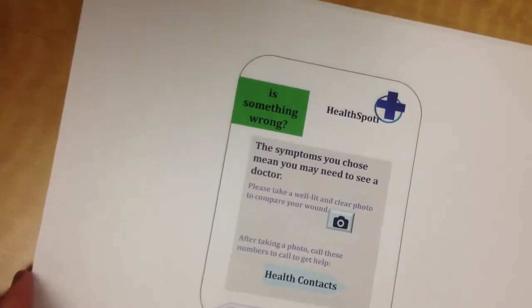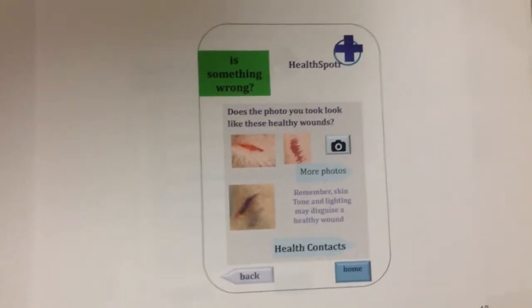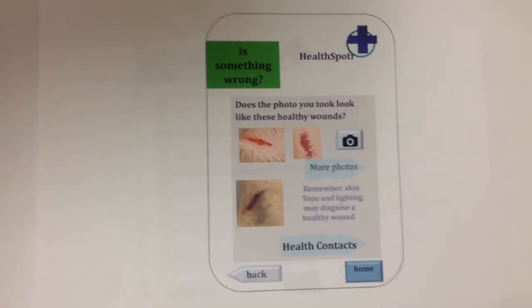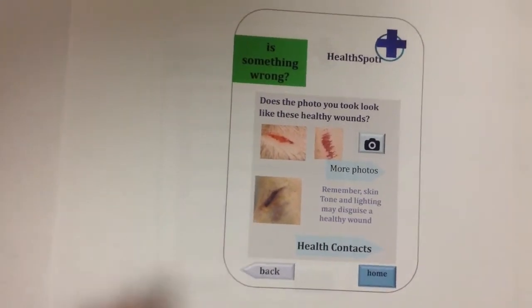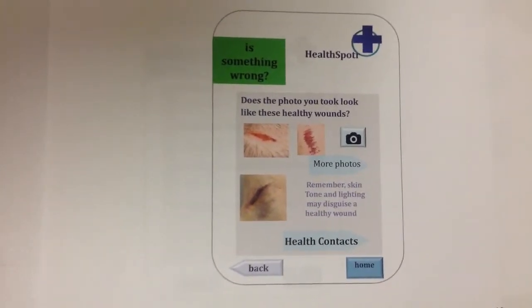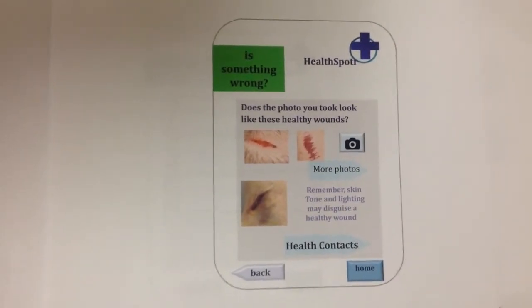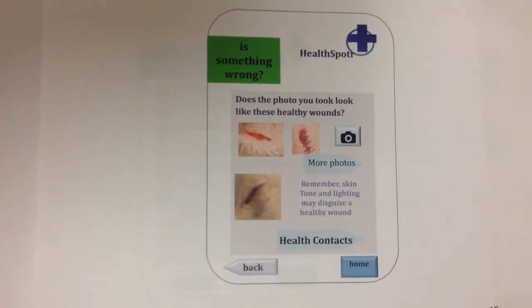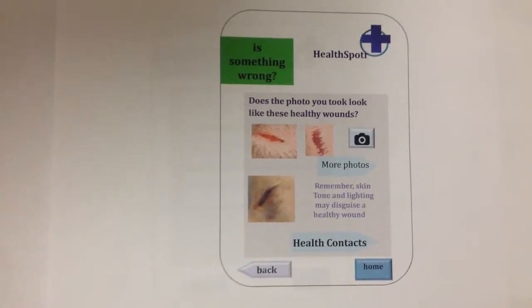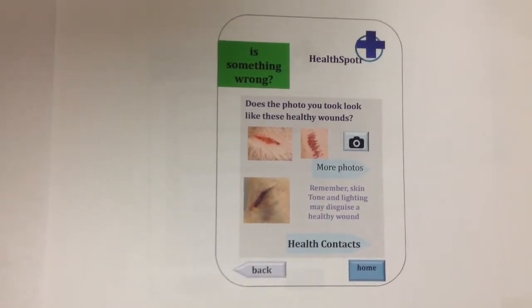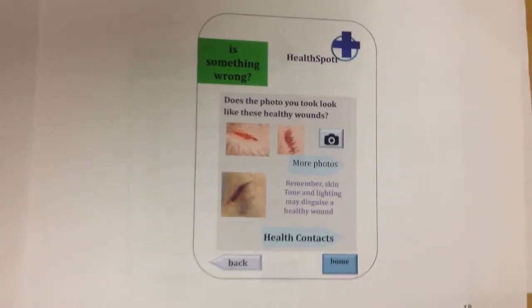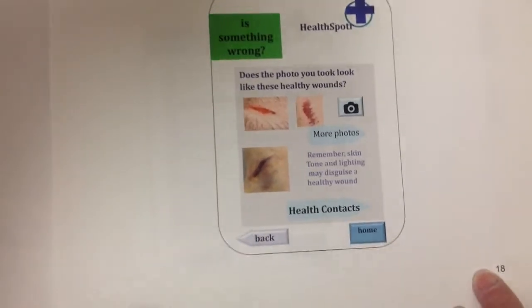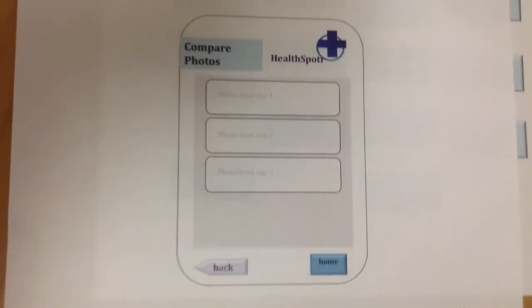Okay. Call my doctor. Does that make sense, that if you hit health contacts, it would give you maybe your doctor's number or the hospital's number, do you think? Okay, so then we have a page for that where we have different numbers, but if you take a photo, it'll go to this page. And so this is the photo that you took. It looks like this. So then what do I do? Call my doctor. So I guess if you decide that something's wrong, then you click on health contacts, and then you can.